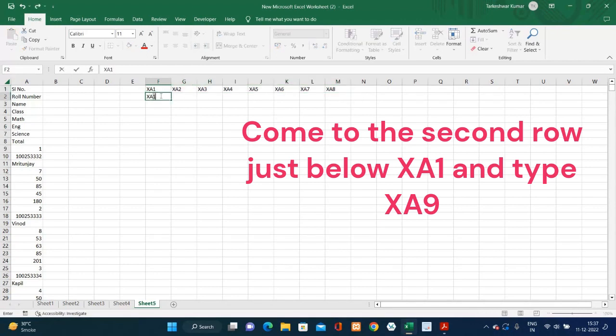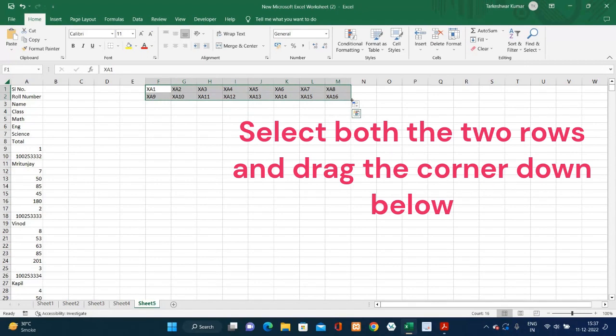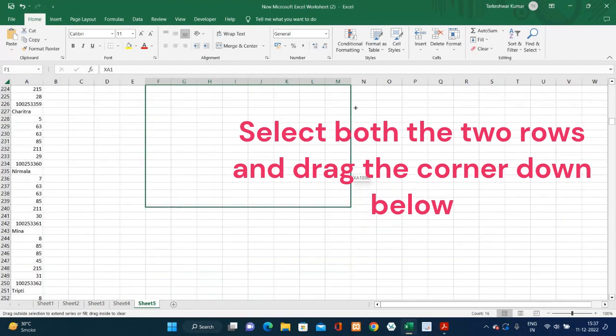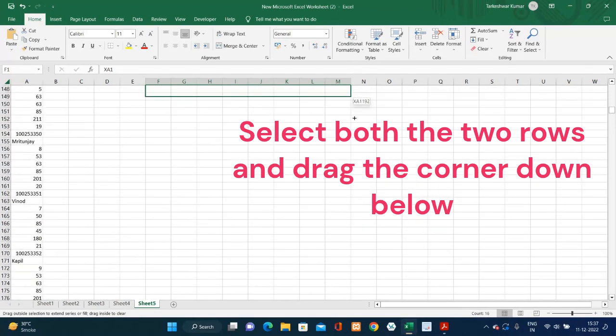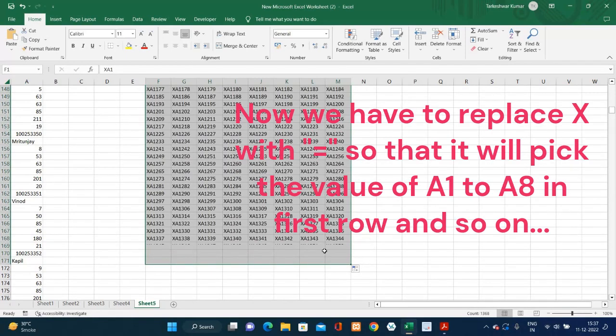Now XA9, XA10, XA11. Now then I will give a shortcut like this, and this is spread into 169. There it is. 169.